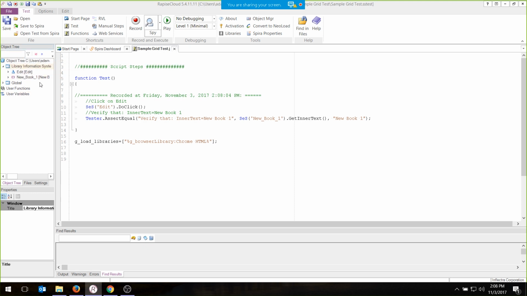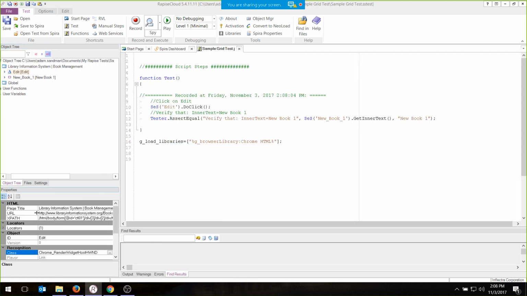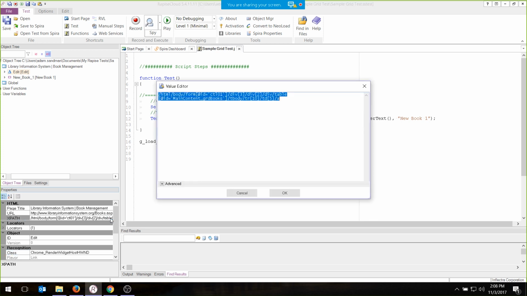But if we go into the actual object tree and look at the edit link, it's a little small, so I'll make it a bit bigger. We can actually go in here, and depending on which version of Rapise you have, we've added a little box. You can actually bring it up into a full screen now. This is a new feature we added recently.